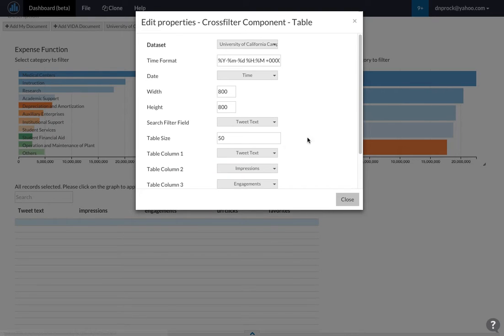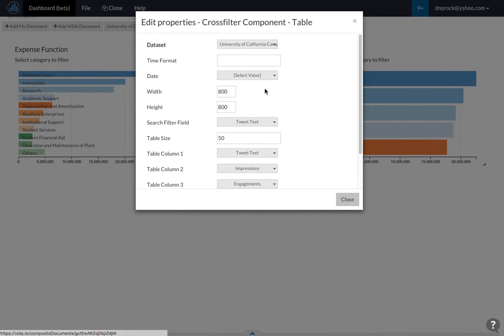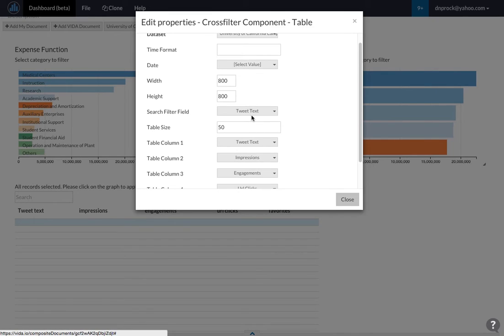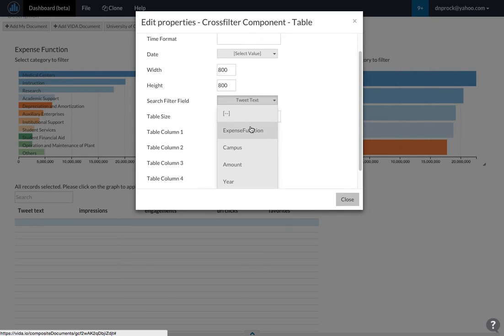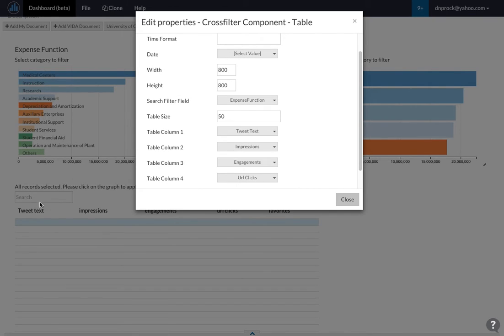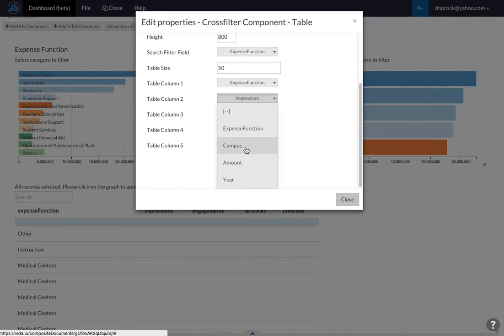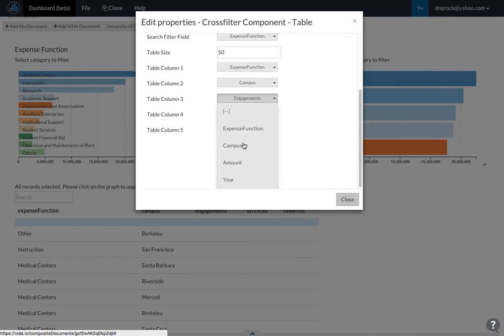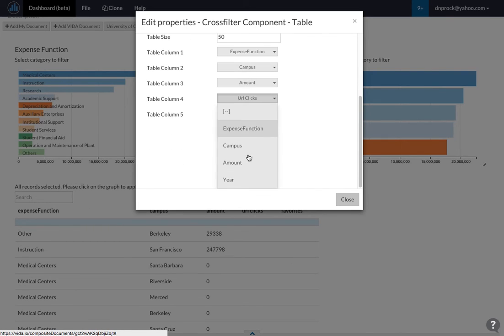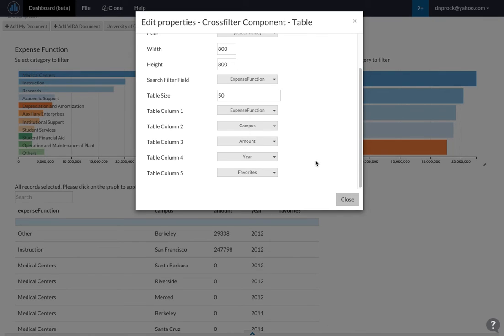Next one, I'm going to edit the data fields for the data table. We don't need the time format or the date dimension because this data set does not have that time dimension. And I'm going to select the search filter, which is the search box right here. It's going to perform search based on this field. And for the 5 columns, I'm going to select the data in our data set. And this data set only has 4 columns, so I'm going to just nullify the 5th column.